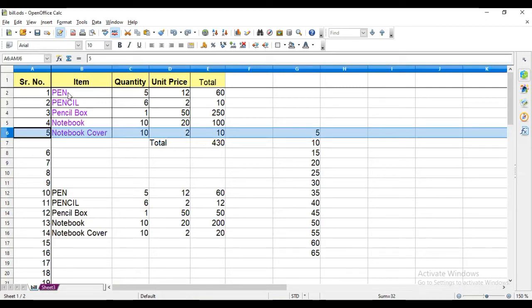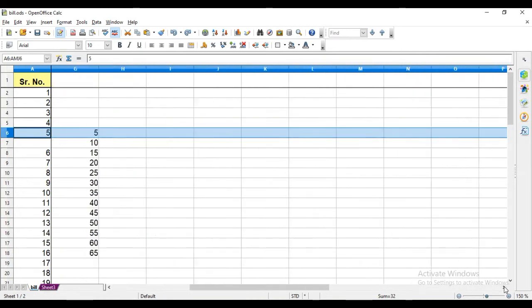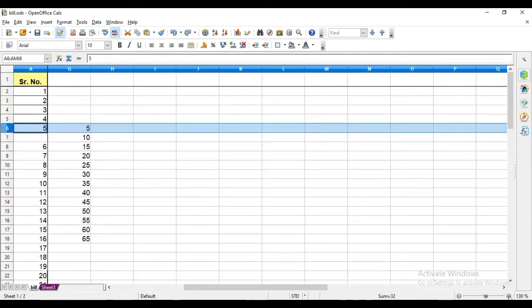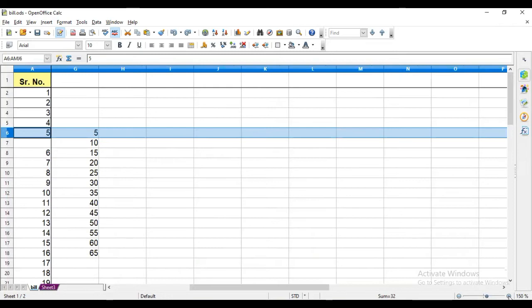Now freeze pane, which we have seen last time. For example, when I move to the right side, we have already done that. So I am doing that again. I am unfreezing first and then I'll freeze this again.